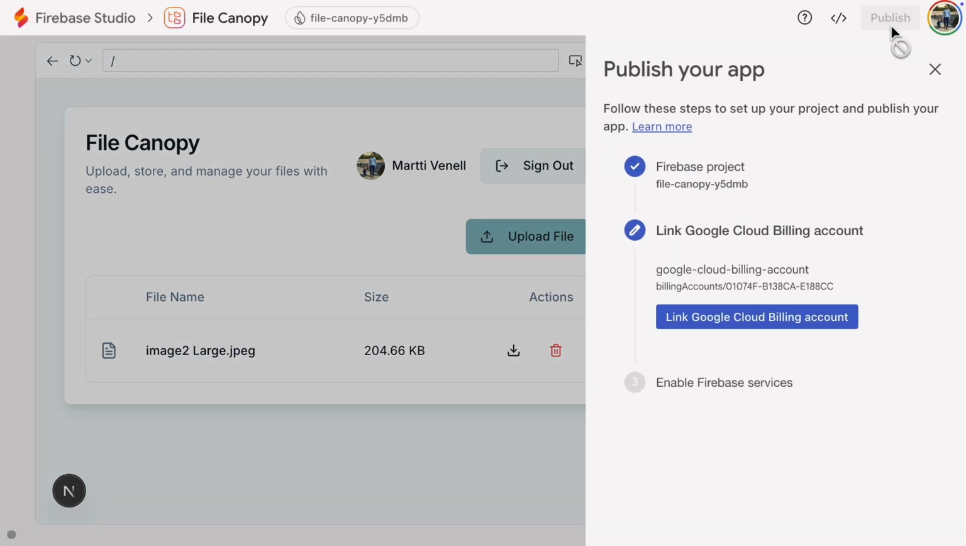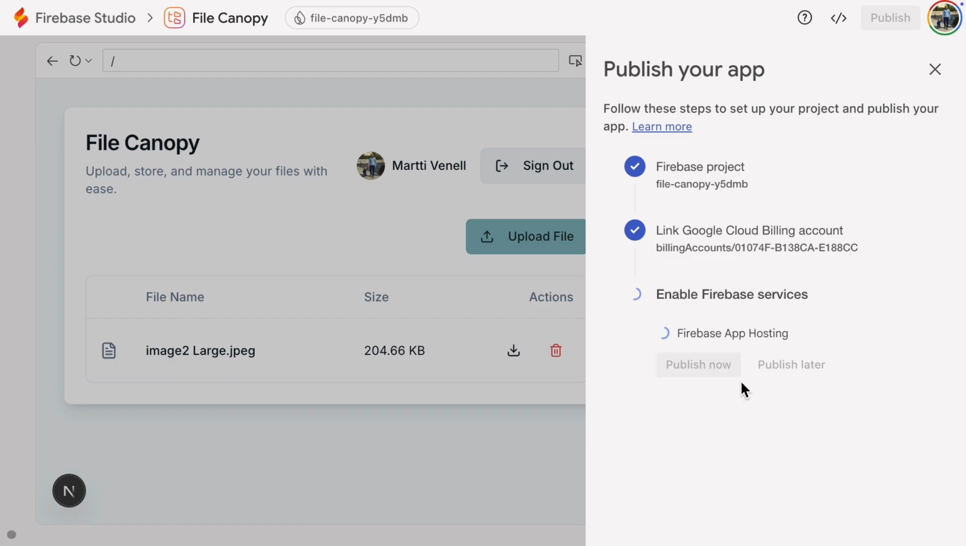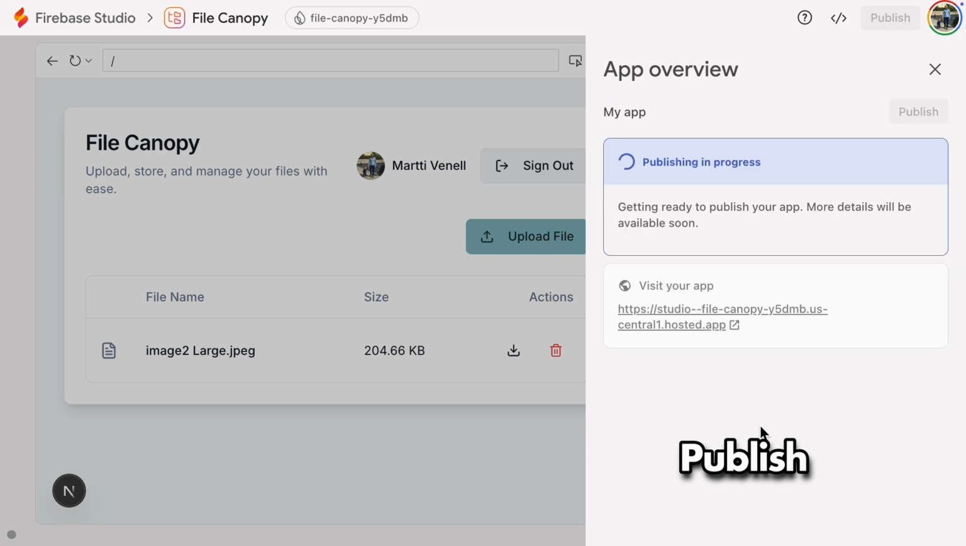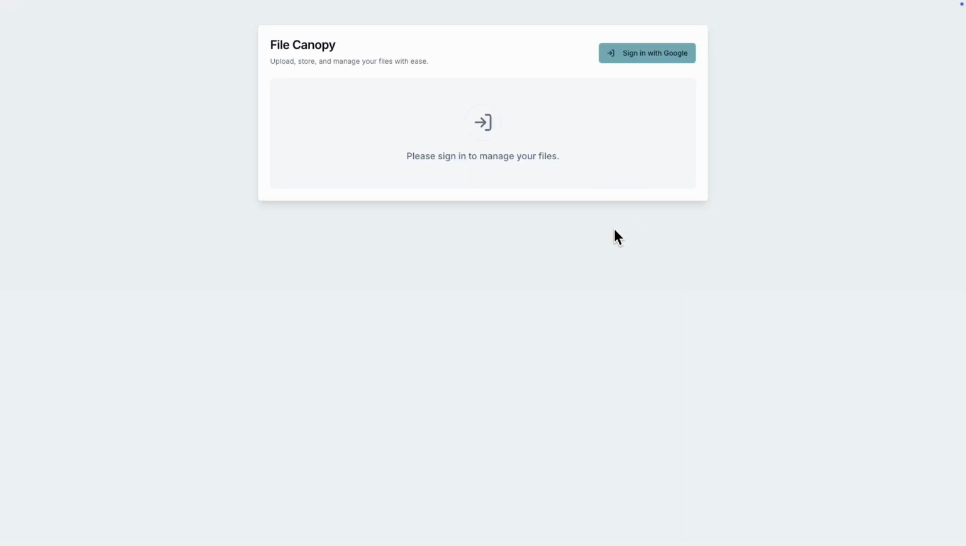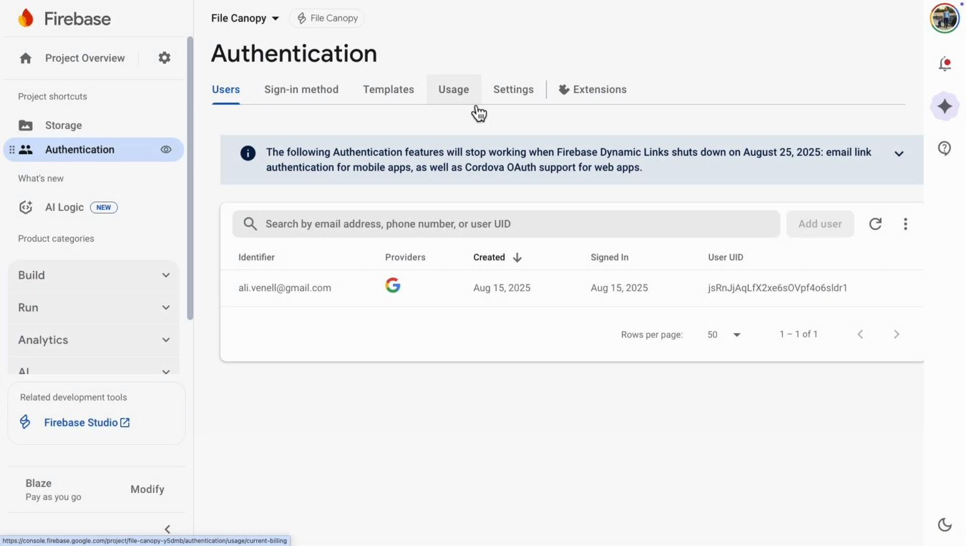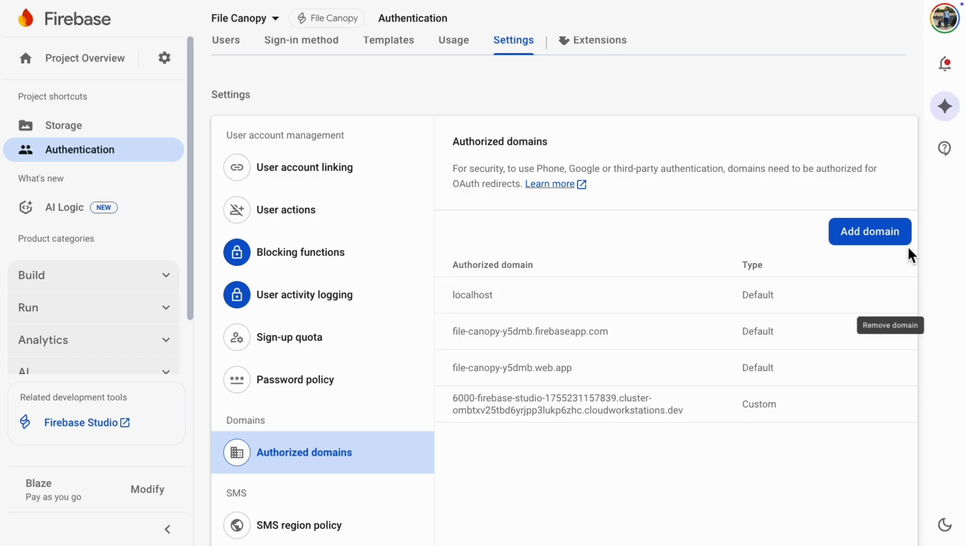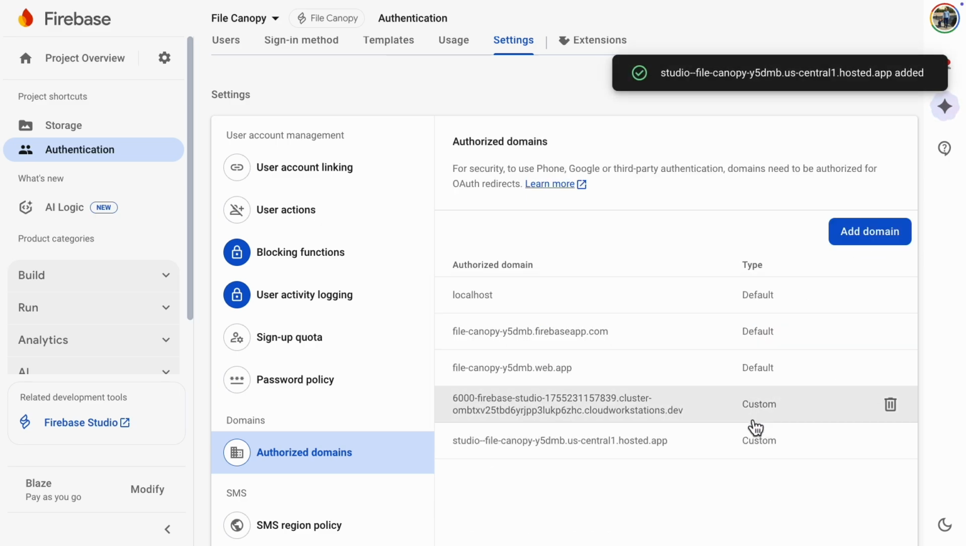Since this Firebase Studio test environment is only accessible to my personal development account, I'll publish the app and then do the final test. It's published. Once again, the sign-in doesn't work, and the reason is the same as earlier. I need to add the web address to the authorized domains.